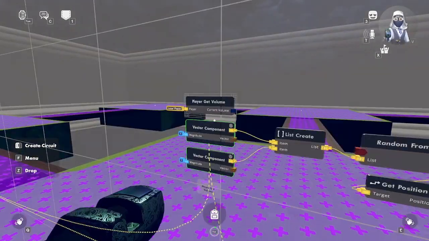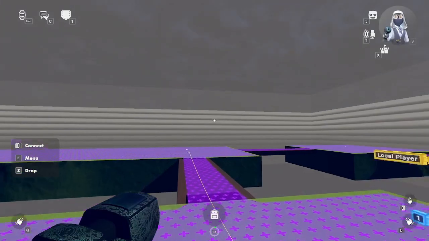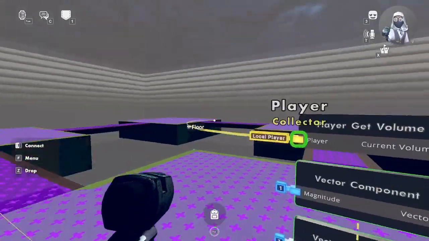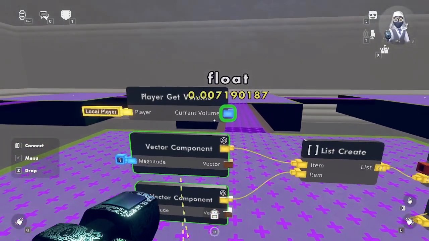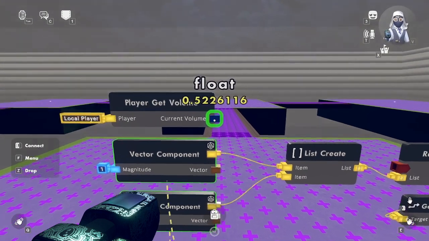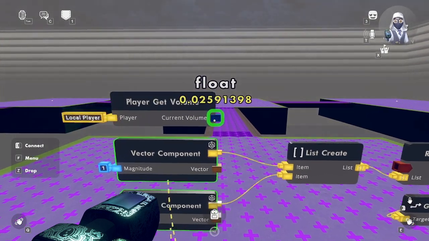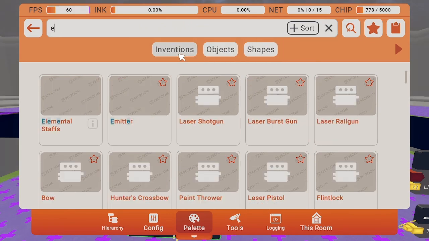So you want to grab a player get volume chip. Now you can obviously set up an entire new system to it, so if you want the local player to be something different, you can. But I'm just keeping it local player. So as you can see, when I'm talking, the louder and louder that I talk, the louder and louder the current volume gets.